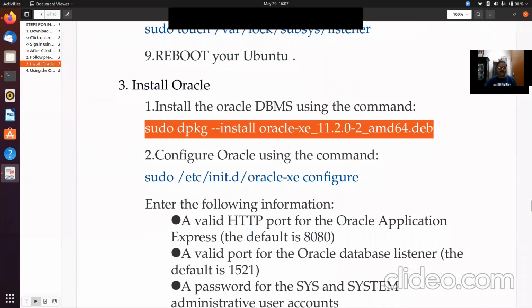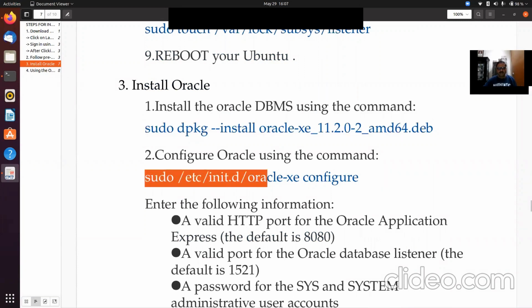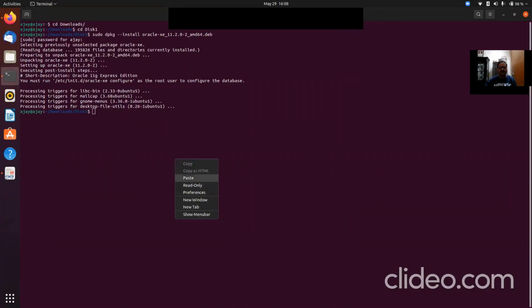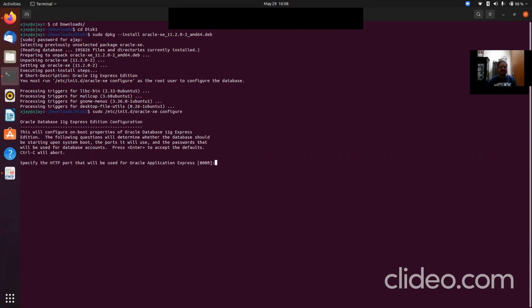Now we need to configure. We can do this using this command, and we'll enter the information. By default it will be present there. We need to make some change. We can do that. So let's just start the configuration here. Okay, so I think 8080. So we'll go with this.